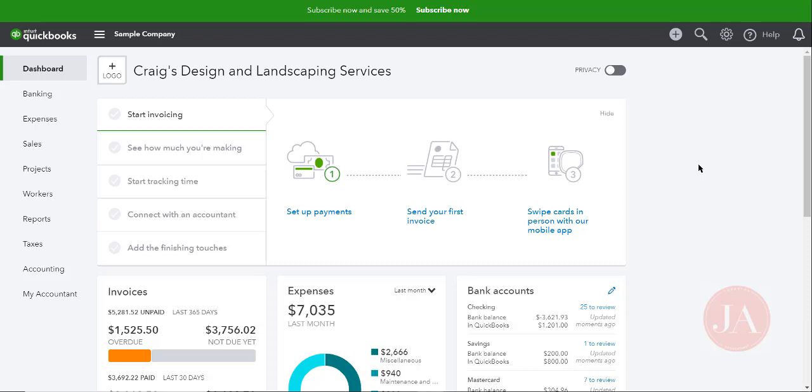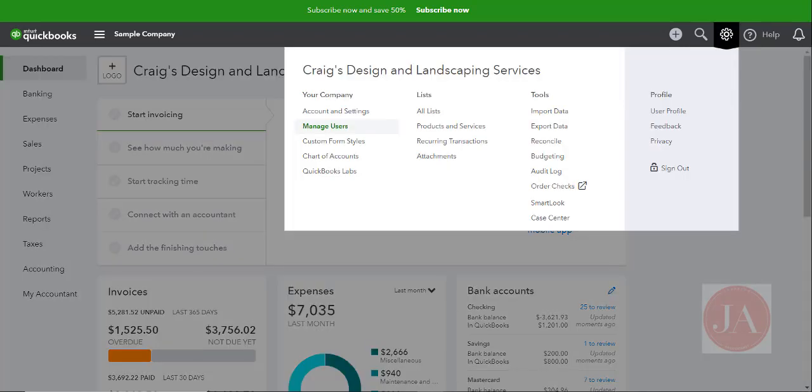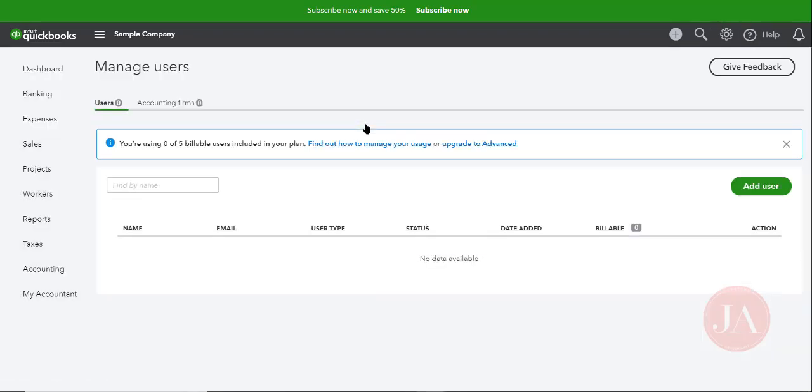So let's say that you want to give access to one of your employees, and the person you want to give access to is the one that creates invoices for clients and sends them and enters customer payments. So what you're going to do is go to the gear icon and then click on Manage Users. Under Users, you're going to click on Add User.